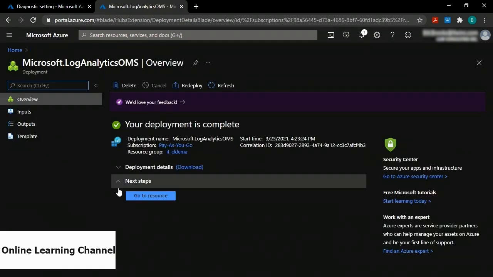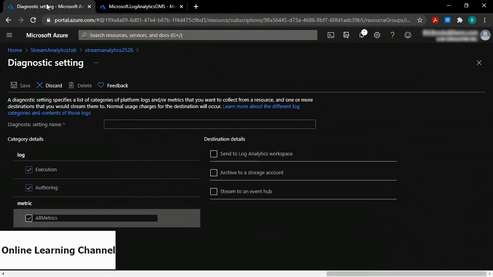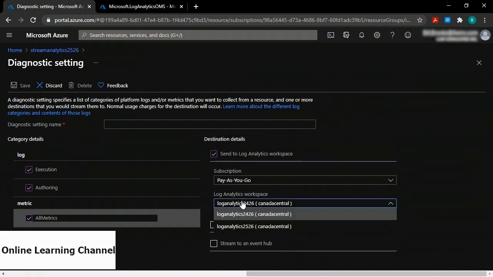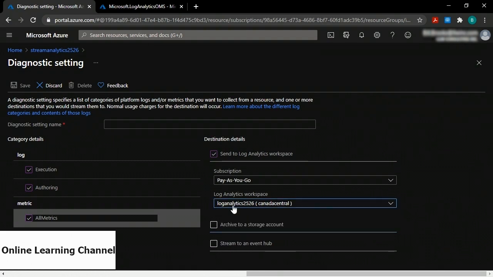Okay, so that's complete. So now what I'm going to do is in my browser, I'm going to go back to the other tab I have open on the top left. And on my Diagnostic Setting page, on the right-hand side, I have Destination Details. I'm going to check the first one, Send to Log Analytics Workspace. If I pull down the menu for Log Analytics Workspace, I have the one I just created, which was Log Analytics 2526.